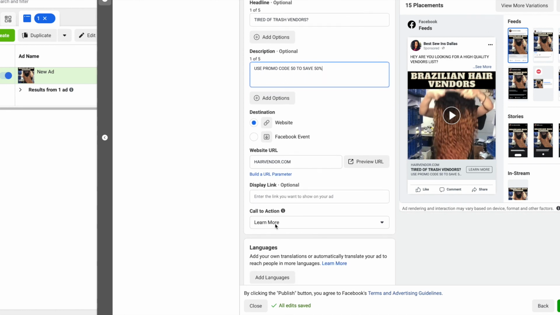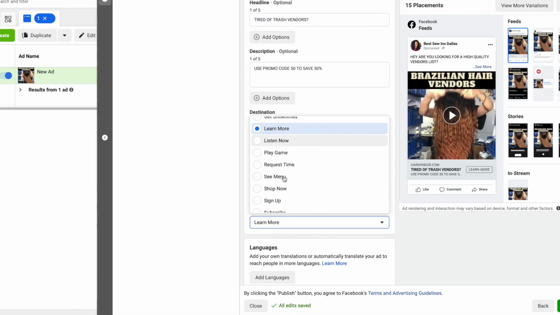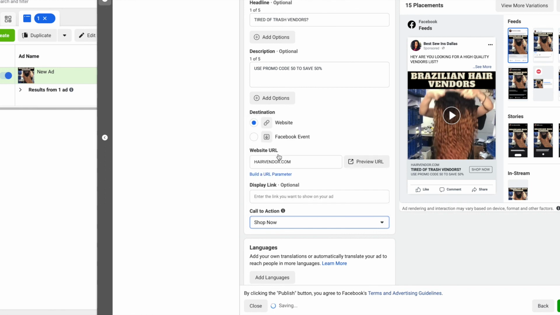And I like to do the shop now call to action to basically get the clicker of the ad in the mood to buy something. We don't want to say learn more. We don't want people who are essentially inquisitive trying to come learn more information. We want people who are in the mindset of making a purchase. Again, with this test, ads are always about testing. So test multiple ad sets, test multiple ads, also test multiple call to actions.